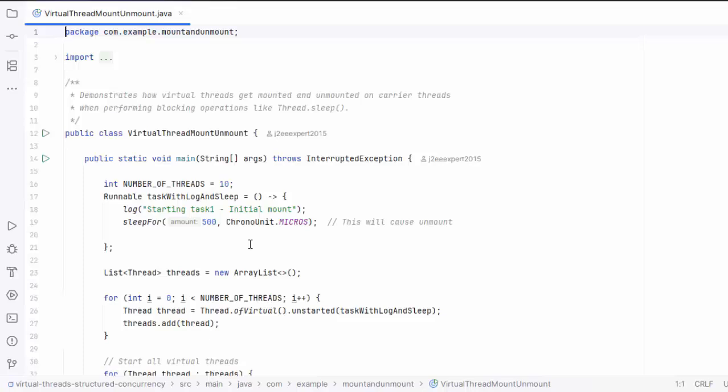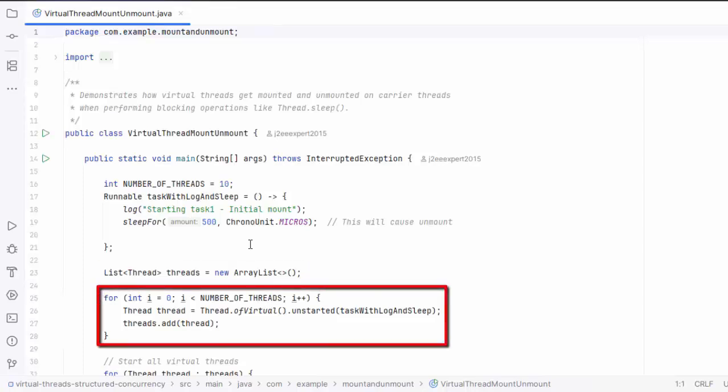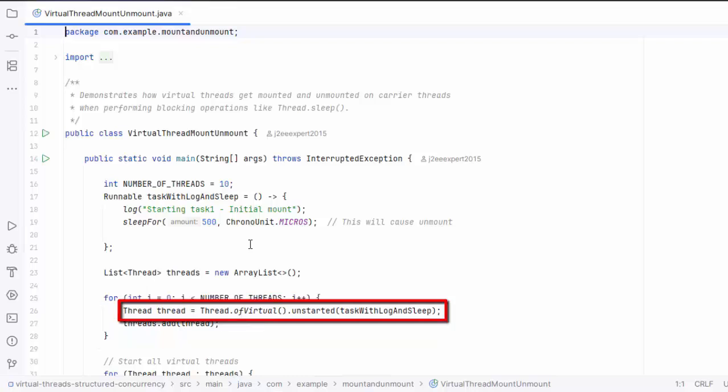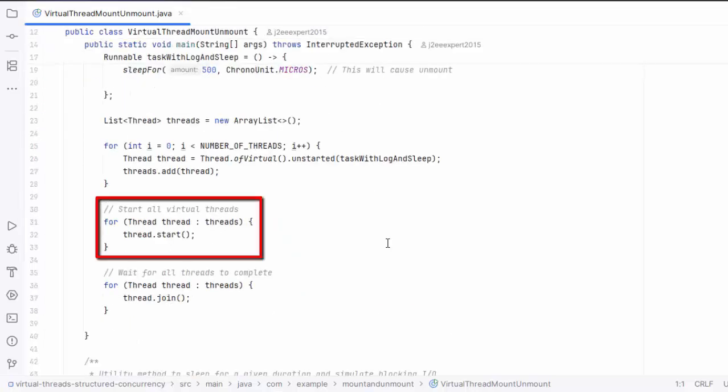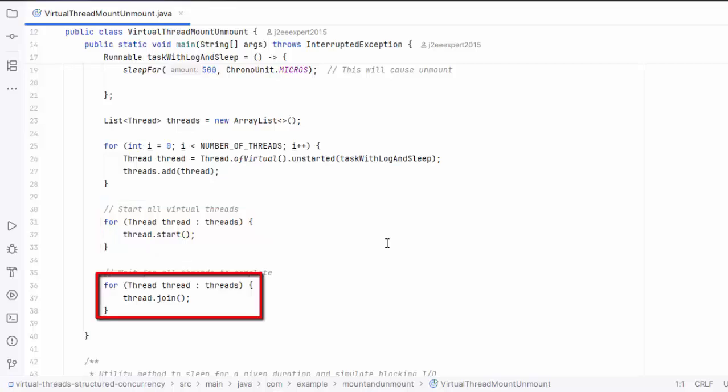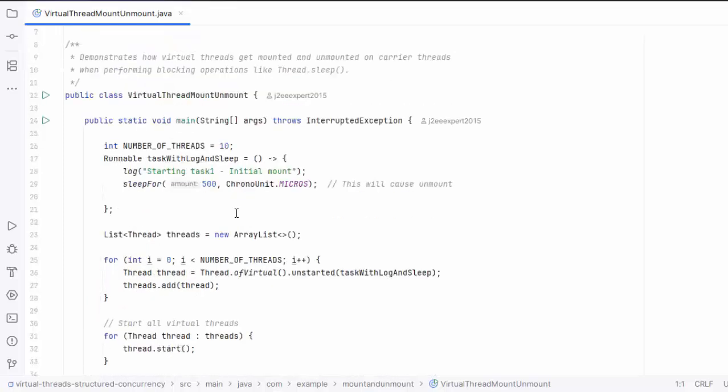After this task creation, I have a list of threads. Then there is a simple for loop starting from 0 to number of threads, that is 10 times. We are creating a virtual thread using Thread.ofVirtual().unstarted and then passing this runnable task. We are adding this thread to the list. Let me scroll down. And here we are starting all the virtual threads by iterating over the list and then joining them to the main. So here we are creating 10 virtual threads.